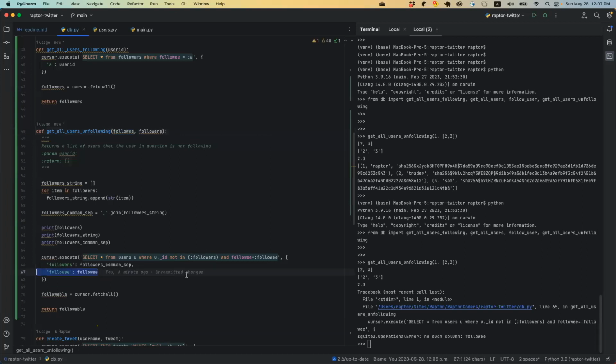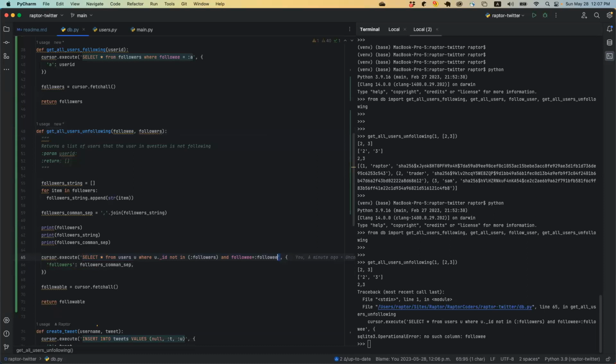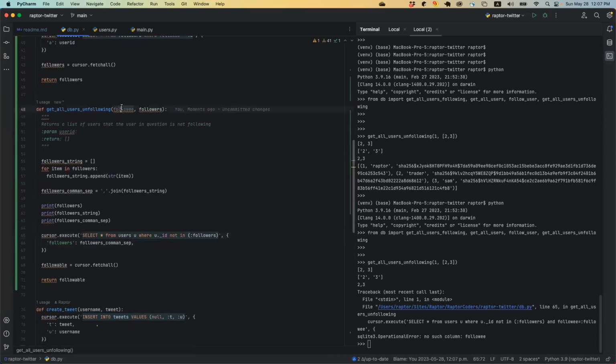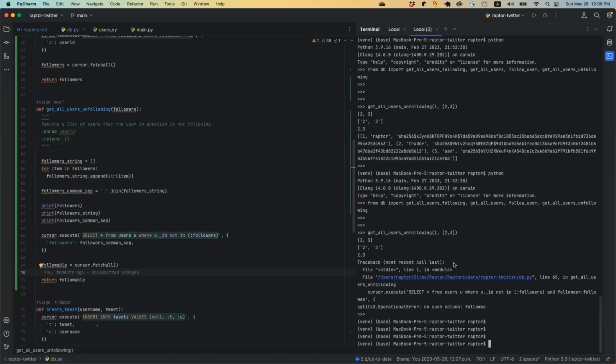So let me remove that. I think that's the problem. I shouldn't be doing this. Let me run that once again, make sure everything is fine. Get all users following. So I need to pass the followers. Yes. But I want all the users that are not in the user list, followers. So that makes sense. So I probably don't need the first parameter. Let me try it out once again.